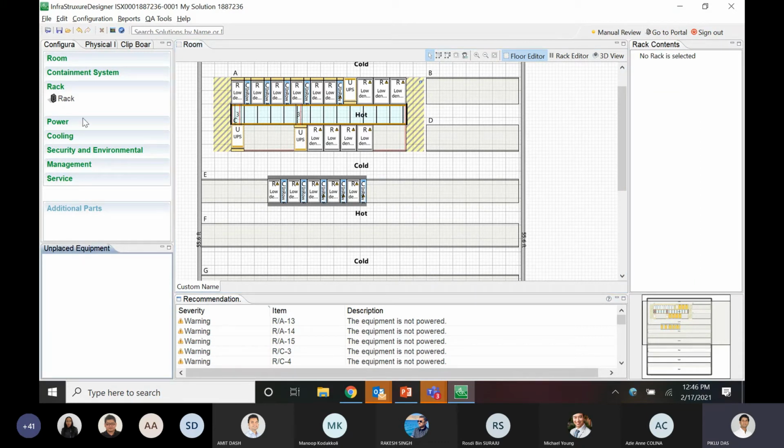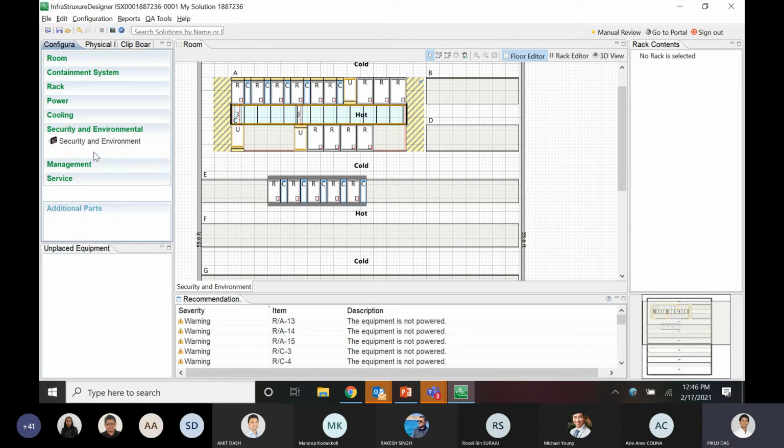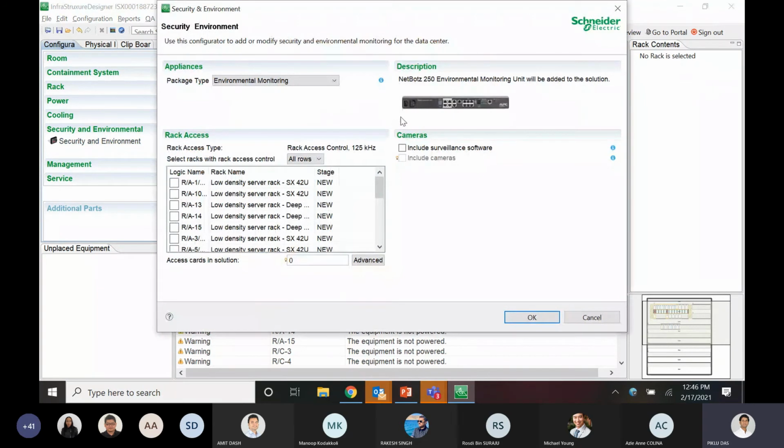So now we are done with our rack, power and cooling, and the RACS. Now we are left with security, management and services. These three configurators will totally depend on what we have configured so far on the rack, power and cooling side, because for security and environmental we need to have the racks. Without the racks we will not have the capability to configure security and environmental, because in IS Designer we support only the rack monitor system, not the wall monitor system. So for that we need the racks, which is kind of mandatory.